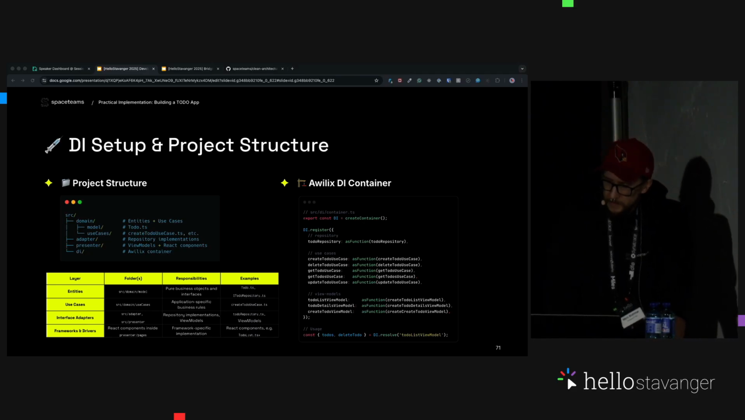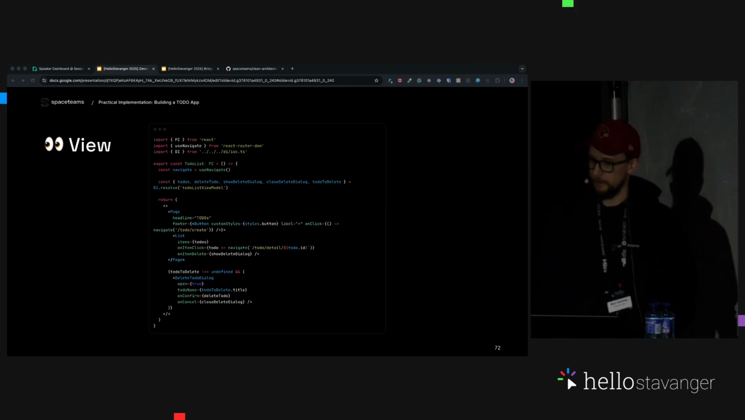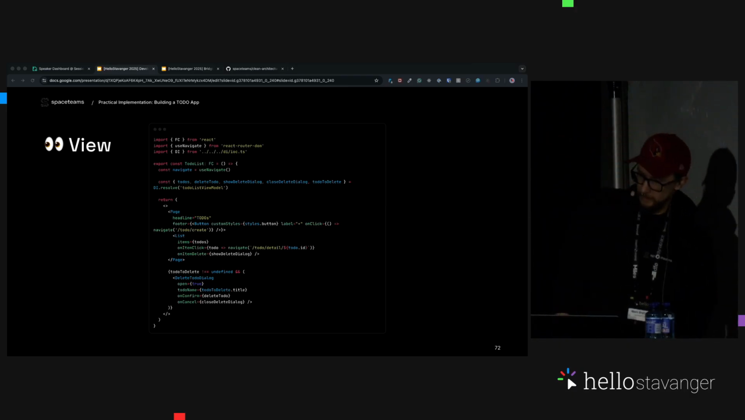So, this container makes our React components incredibly simple. Now let's see how clean the view components become when they focus purely on rendering. And this is what a clean architecture view looks like in React. So you notice how simple and focused it is, right? This component has only one job, which is rendering the UI and forwarding events.